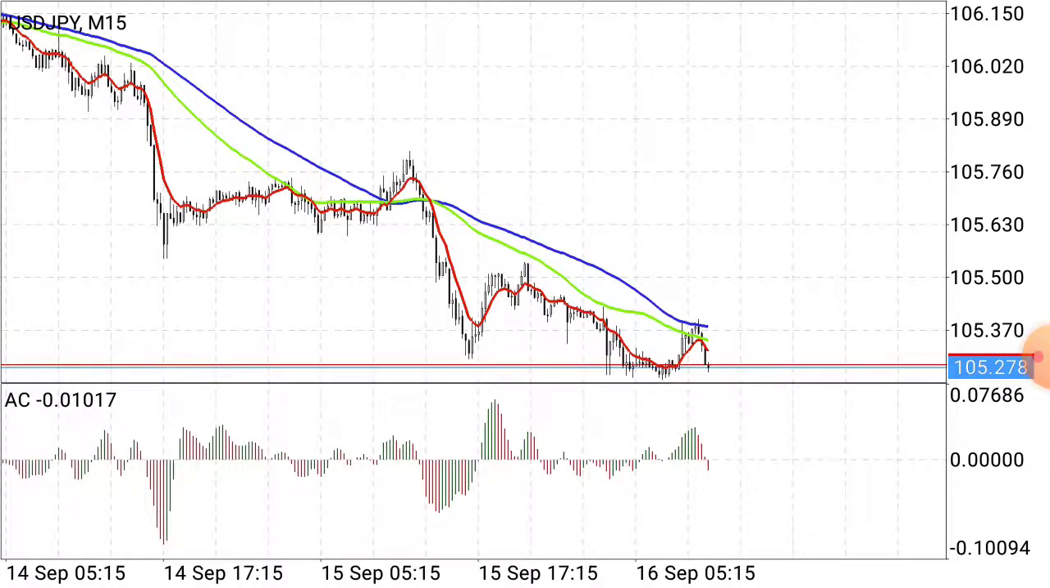Okay, if you want to know more about how I actually use these moving averages and the accelerator, check my channel for a bit more information on the strategy used.